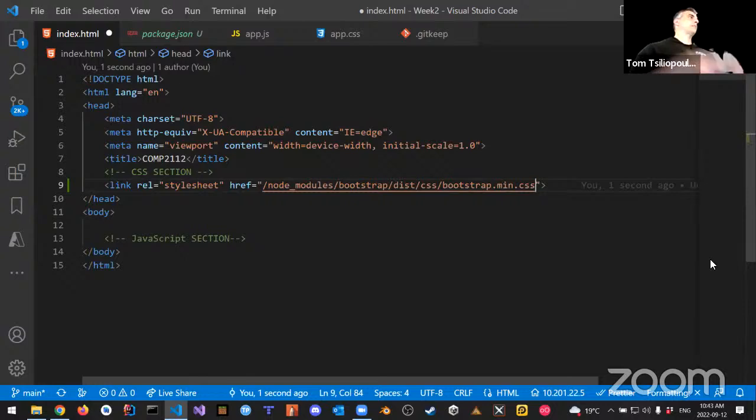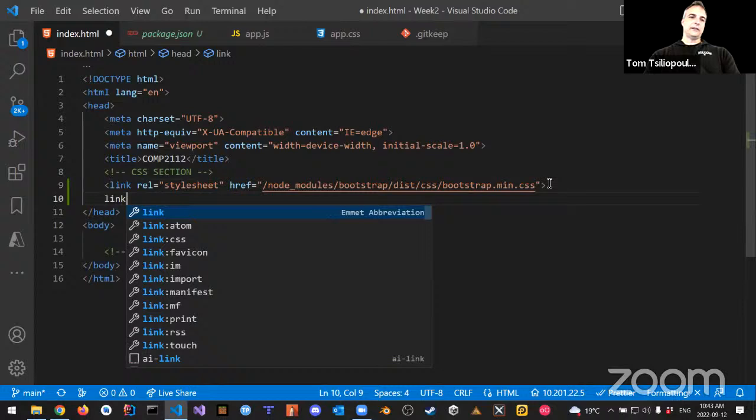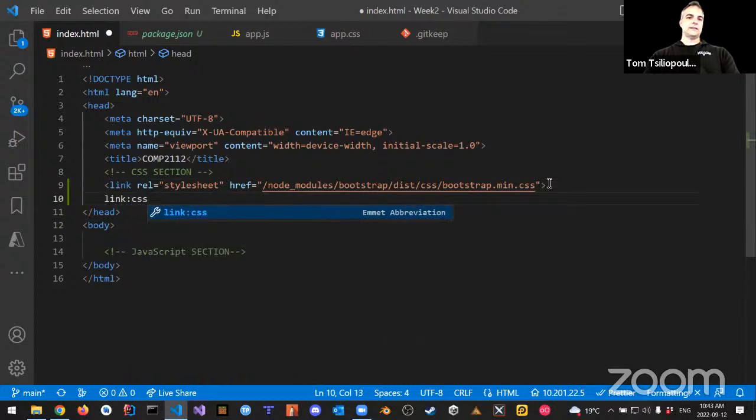This makes sure that Bootstrap is installed in your site. And we're going to be using Bootstrap for the remainder of the semester. So please install this. So you're good? How do I get the link? You just type in link like this. Here, I'll do the next one. For the next one, you type in link:css and then press tab. And it gives you this, right?